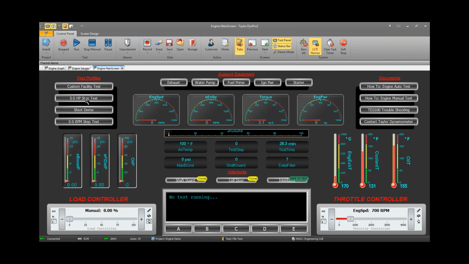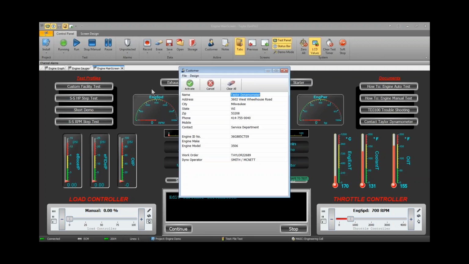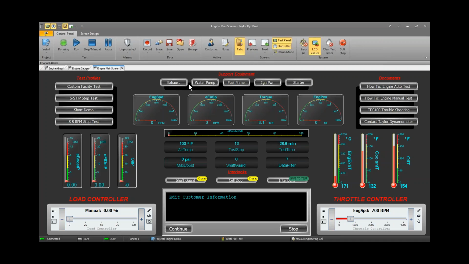So we're going to just select that button because the test is preloaded. And once again, we're going to get a prompt to enter some customer information. So I'm going to just type in new customer, just so you can see a change later in the actual test or when the data is saved. Once you enter the information you want for the customer, you just select activate, and that's ready to go for this next test.